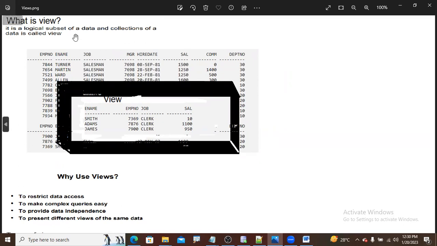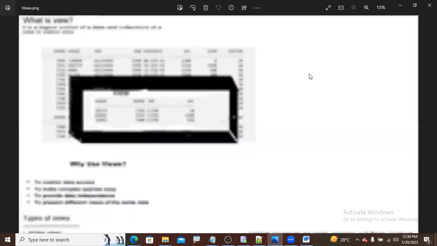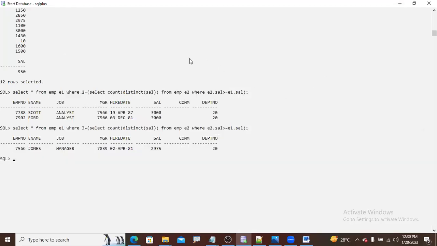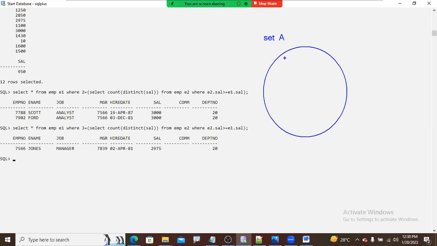So that is what view means. What is the definition? It is a logical subset of data, and a collection of data is called a view. Logical subset means what? I am taking one example here for clear understanding. This is one set, set A. Set A has some logical subsets.